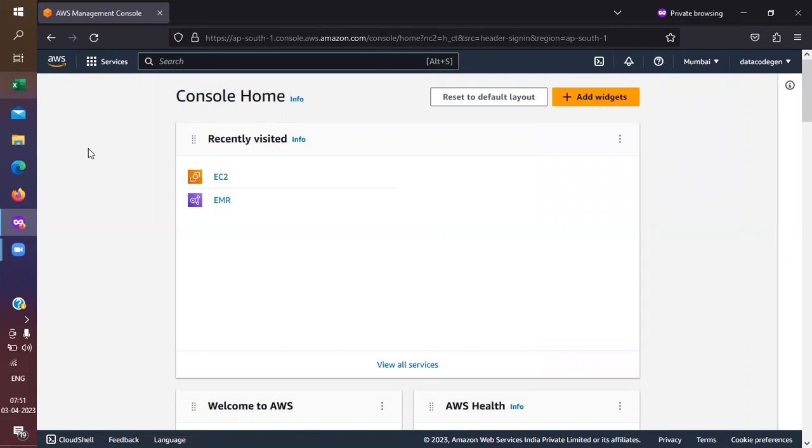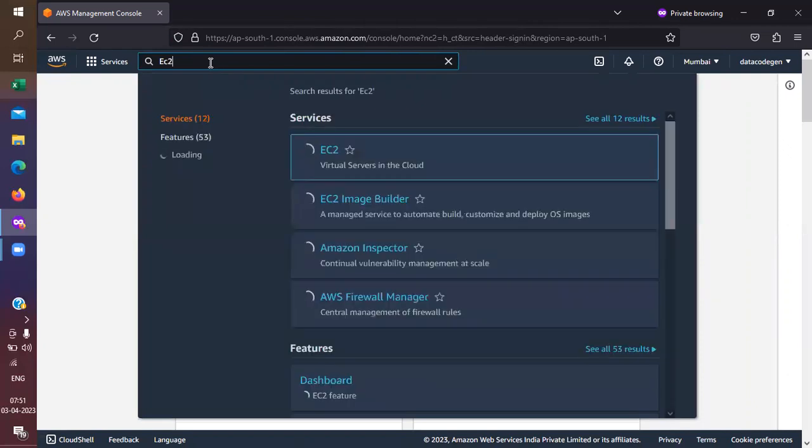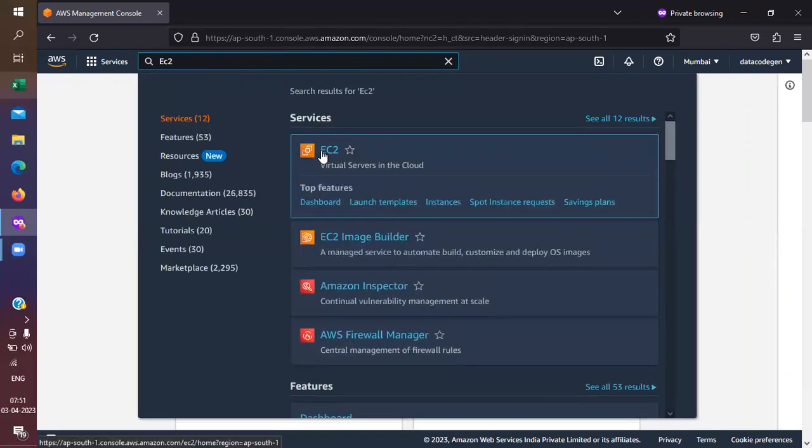Now you can see this kind of dashboard here. You can see console home, and if you are already using the services, you can see the recently visited services here. Otherwise, if you don't see any services, you can search any service that you want. Okay. As of now, I need EC2, right? So I'm going to select this service.